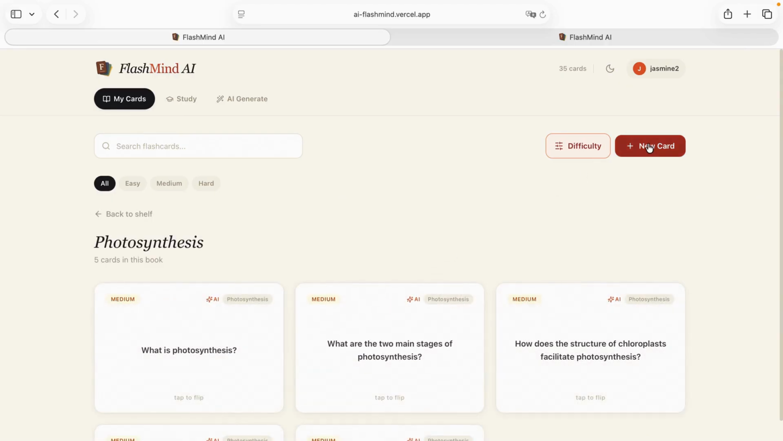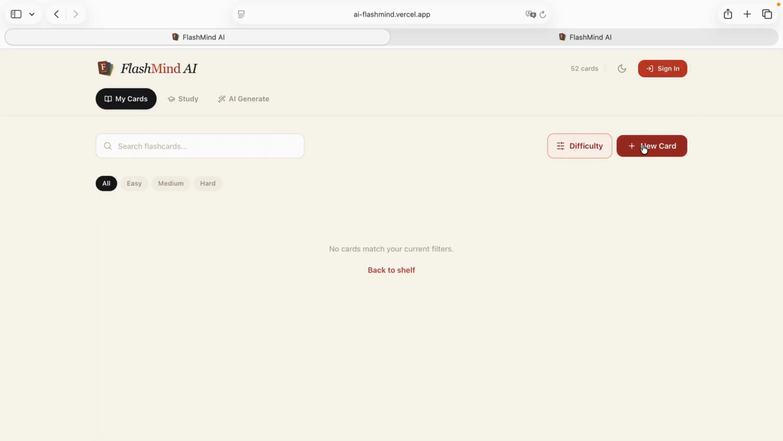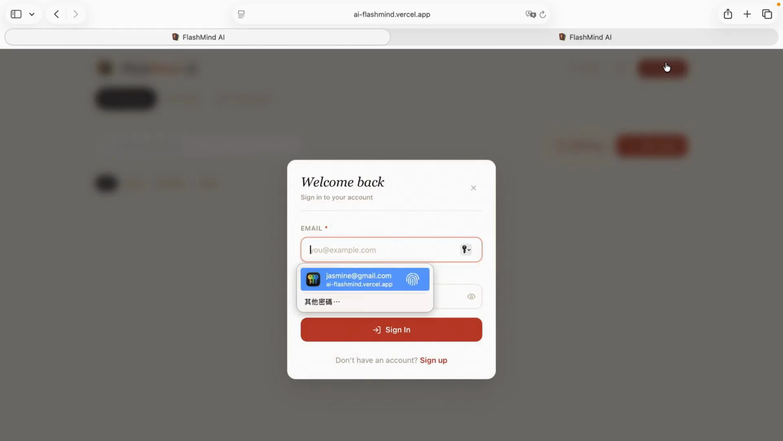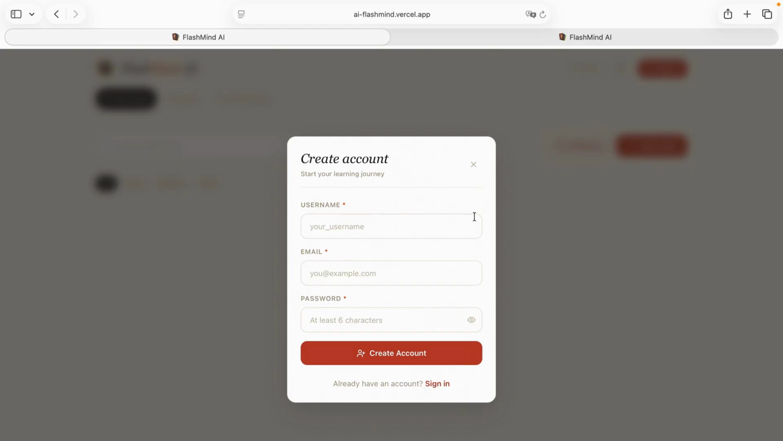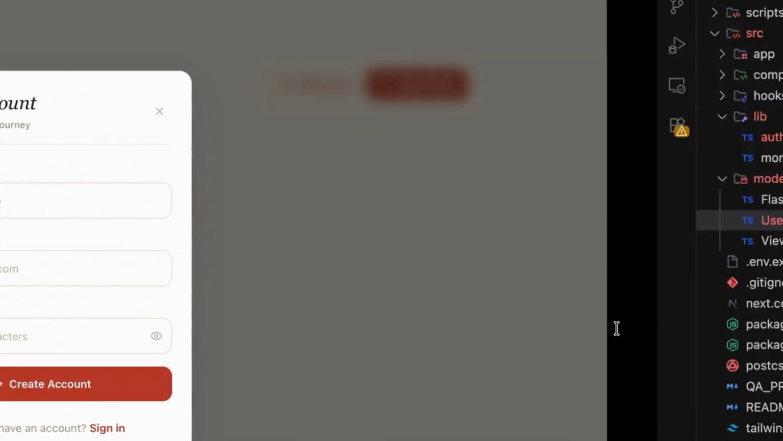Okay, now I will sign out, so you can see how login actually works. The login icon opens this window, so you can sign up or sign in. A new user needs a username, email, and password. The browser checks the email format and the password length, but the same check also runs on the server in the Mongoose schema. So even if someone hits the API directly from a script, the database won't save bad data.